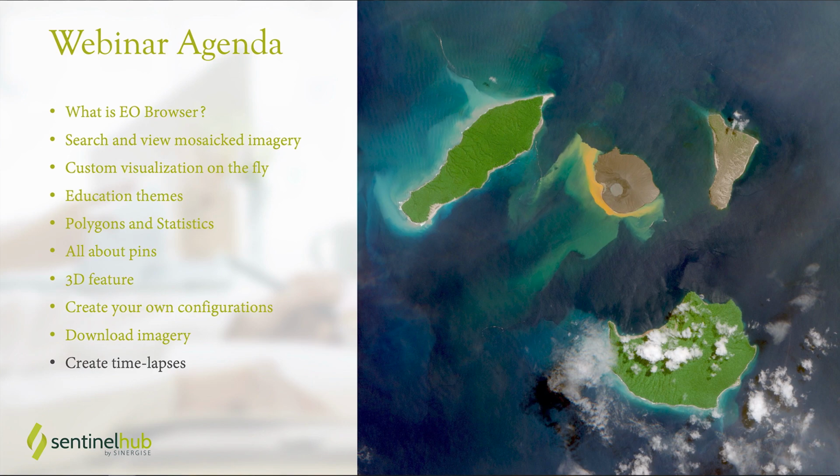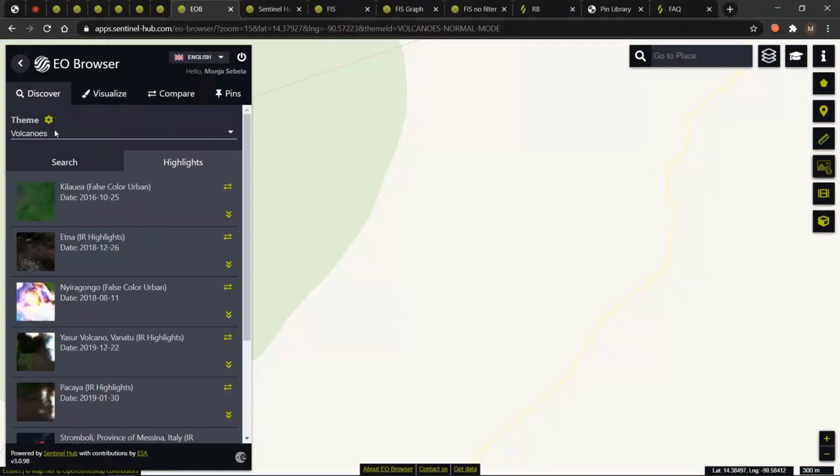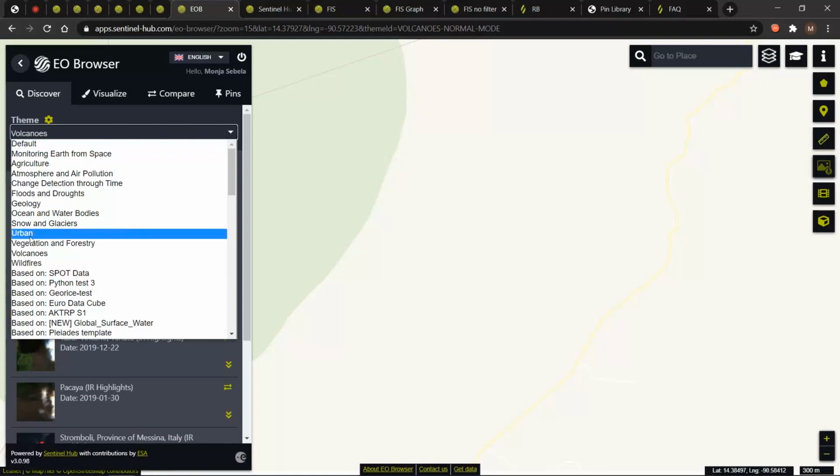The last feature that we will take a look at is the time-lapse, so that you can learn how you can visualize changes through time. For this, we will go to the urban theme.